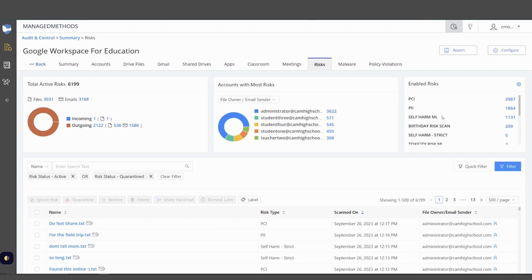We also then have the self-harm machine learning model. So this is a machine learning model designed to look at the sentiment and context of documents, of emails, things of that nature there for potential indications of self-harm. Further down here, we'll have a self-harm strict model, which is going to be a phrase-based model, which is looking for specific phrases which might indicate self-harm. There's also then a toxicity risk machine learning model looking for inappropriate or violent language, adult language, things of that nature there. There's then also an image risk machine learning model, which is going out and looking at image files, looking for potential adult or violent image files there.